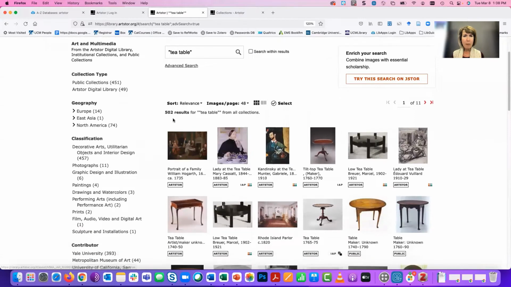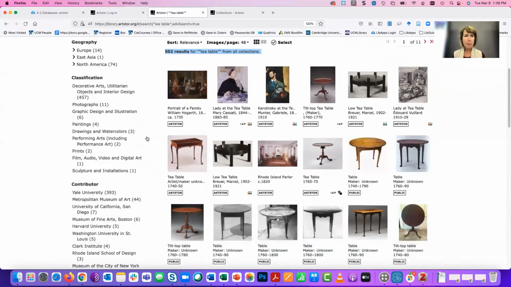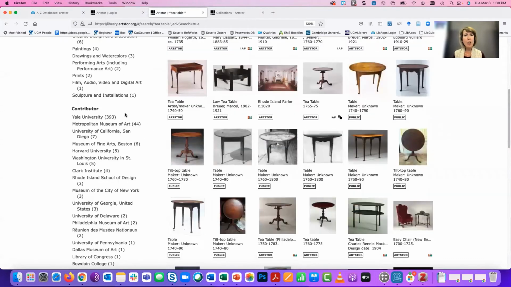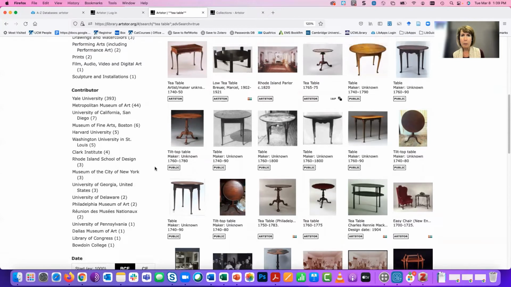And from it, I'm getting 502 results. And with the filters on the left-hand side, I can get a pretty good sense of where items are coming from. In this case, a lot coming out of public collections. We can see the geography. So most of this is going to be from North America, some other classifications, and then who are the contributors. So a lot coming from Yale University for this specific search. And of course, I could narrow down or drill into any of these using the filters.